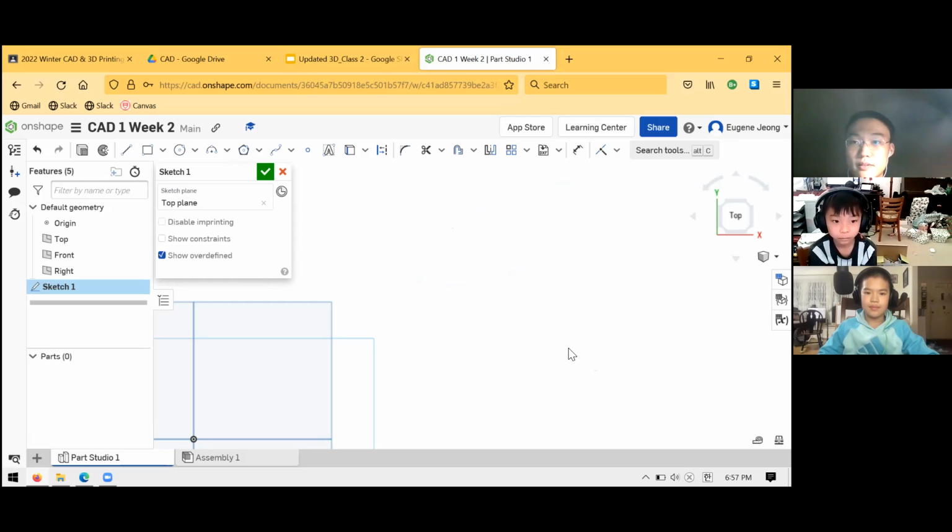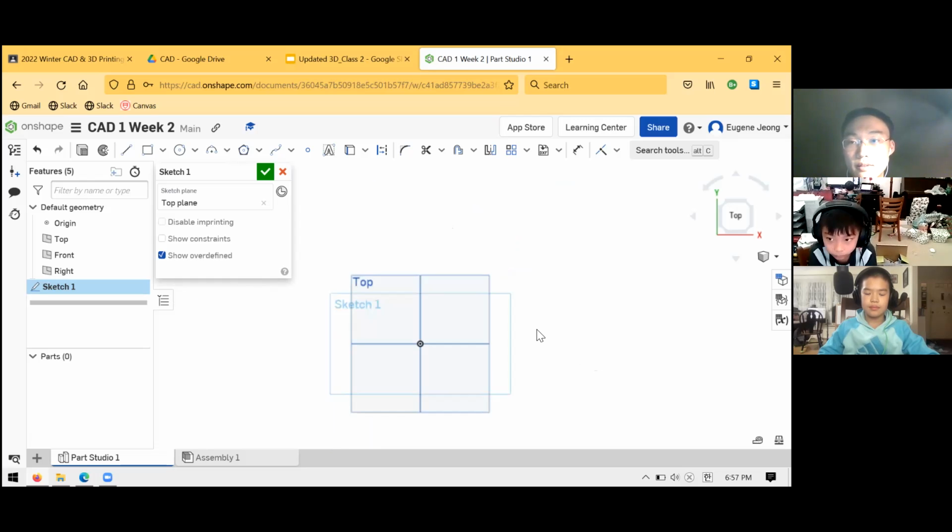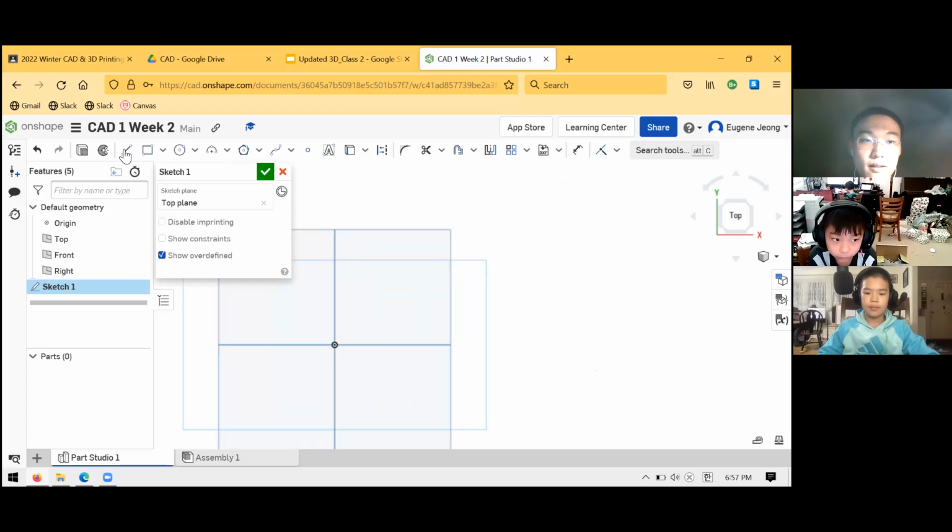When I do delete when I'm selecting, it is not delete.